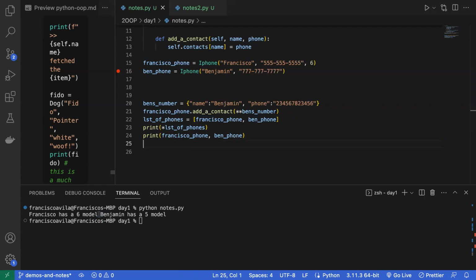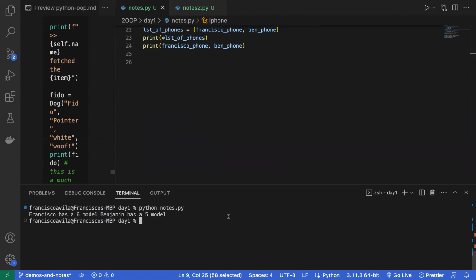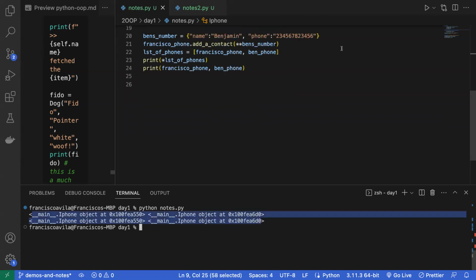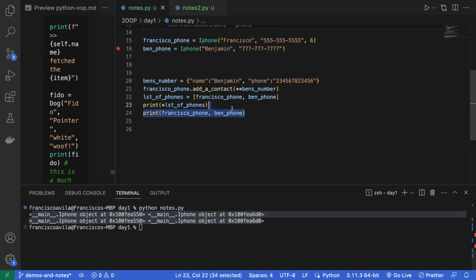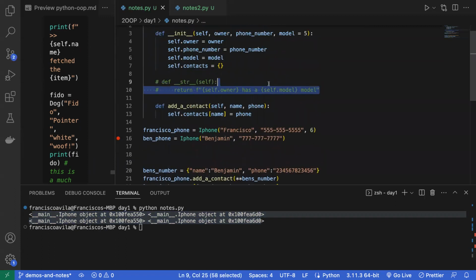Hey, Francisco, but if you didn't have that string dunder method in there and you spread it, would it still just return the memory encode? Yes, it would. Okay, thanks. Now that I erased it, if I run it, it returns the memory encode. All right. Oh, it's a fun concept.